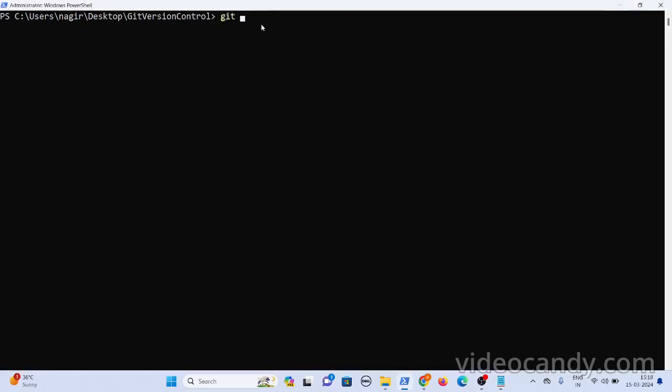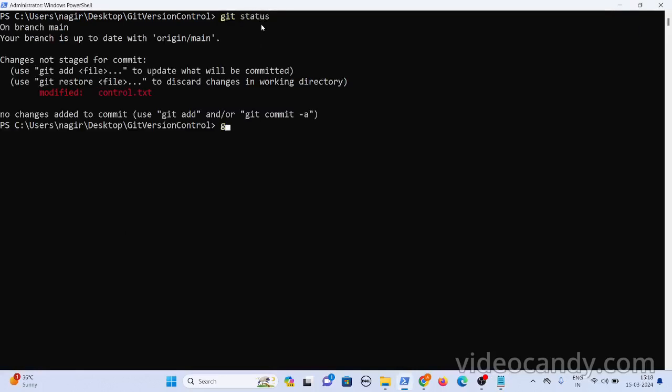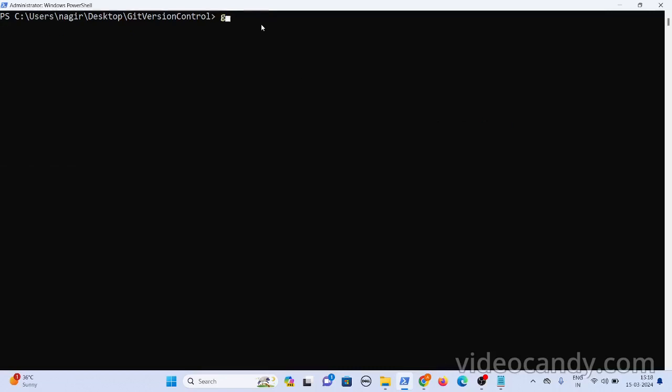So if I run git status, it will show as a modified file. I'll add to the staging area and commit it at the same time. Now my commit message would be added third line of control text file. Okay, now done. Let me do git push. It is asking again for the username.